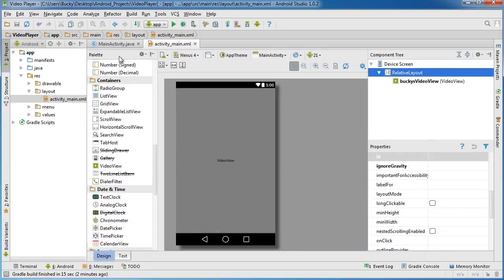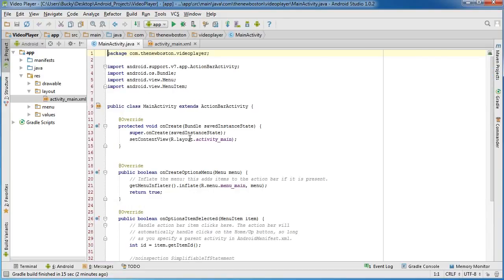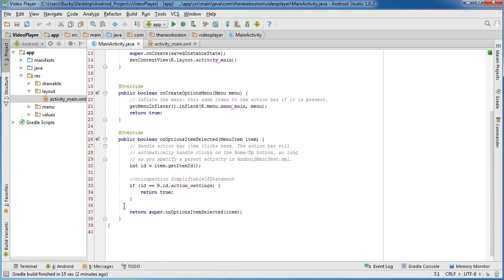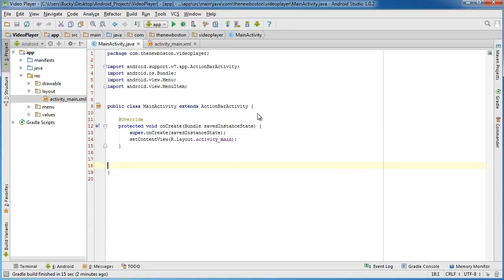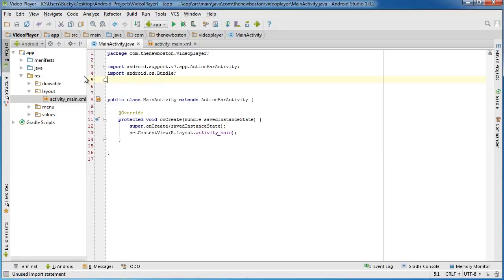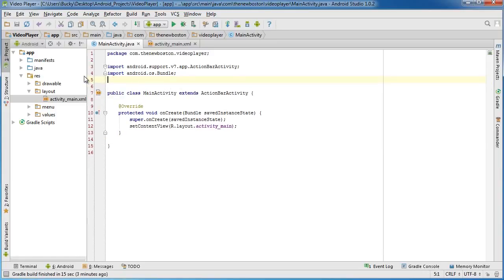Alright, so hop over to main activity, because this is all the interface is going to be. Probably the easiest GUI we've ever designed. So again, hop over here, and the first thing I want to do is delete these last two methods. These are just for the menu, and I don't really need those. I just want to keep this tutorial very simple, very basic.